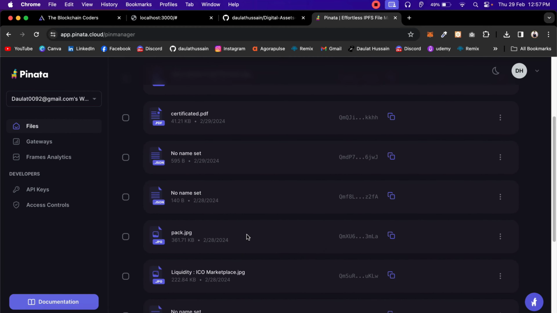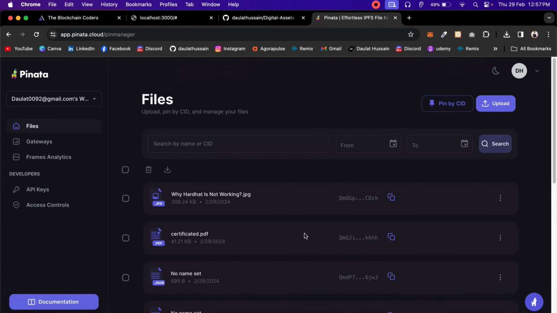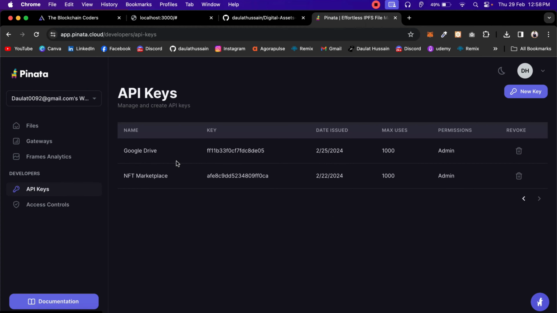That's all you will find. The JSON, the PDF, that's all you will find here. Now the only thing you have to do is, if you haven't used Pinata, then there is no data available. Then you can simply come back to the API key, and from here you have to generate the API key.